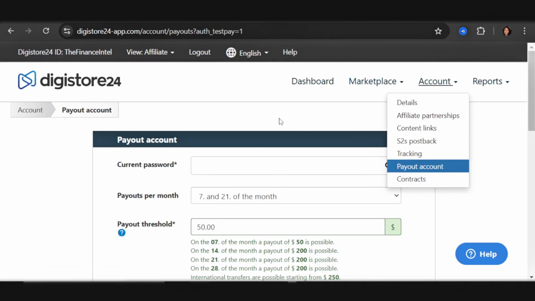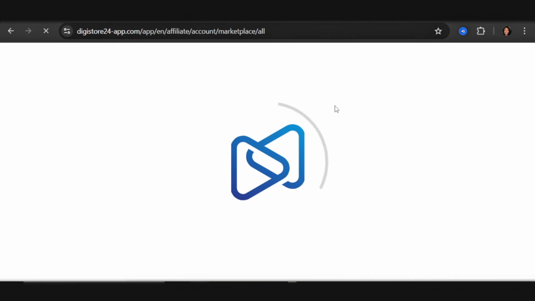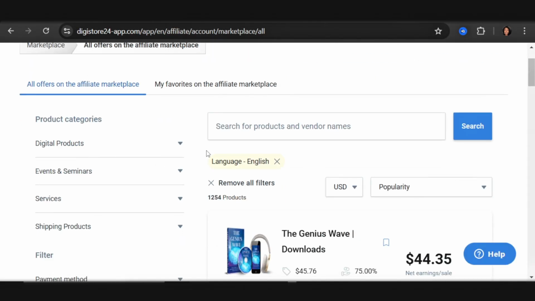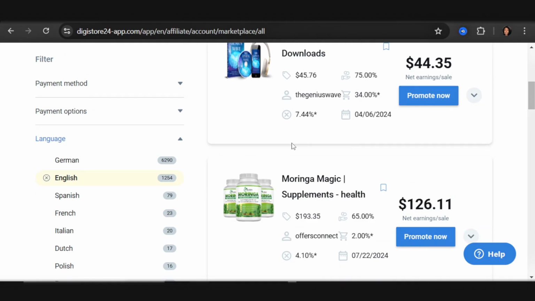Now, the next thing you want to do is head over to the marketplace, and you want to click all offers on the marketplace. Now, it will bring you to this point where you can see the product categories where you can promote several kinds of products or several categories of products, and you can easily get your affiliate links, and you can also change your language, but we're just going to leave it as English.